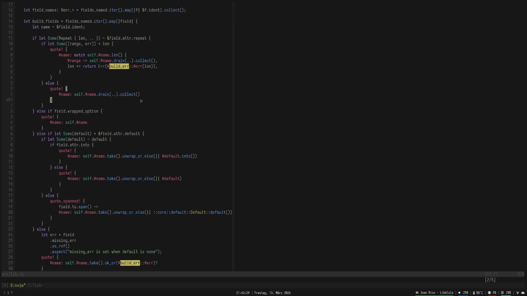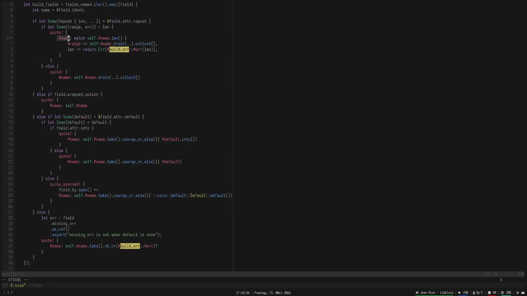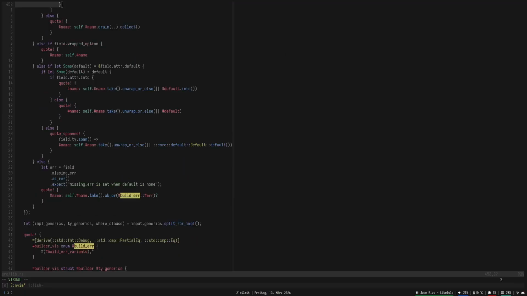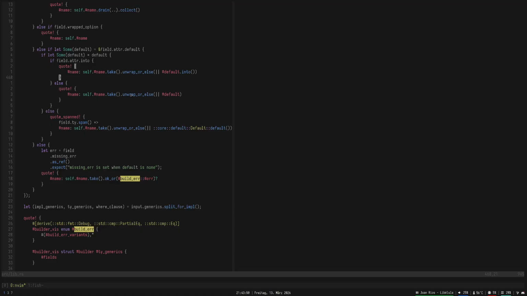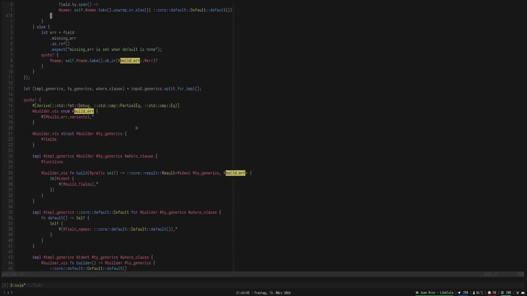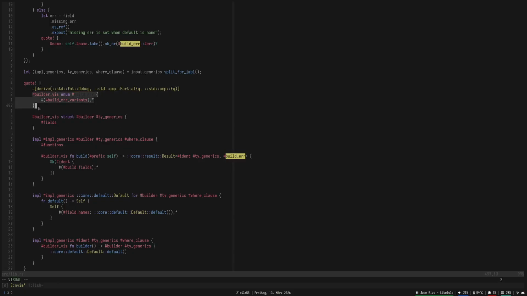But yeah, so this stuff is mostly just constructing, actually creating the field, I guess from an iterator. And then let's see. Down here we've got some other stuff. We actually construct the error here. Okay.